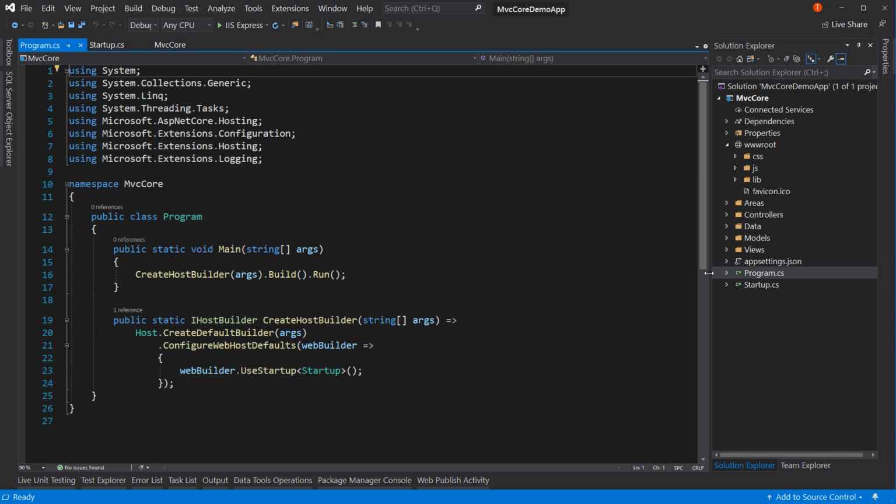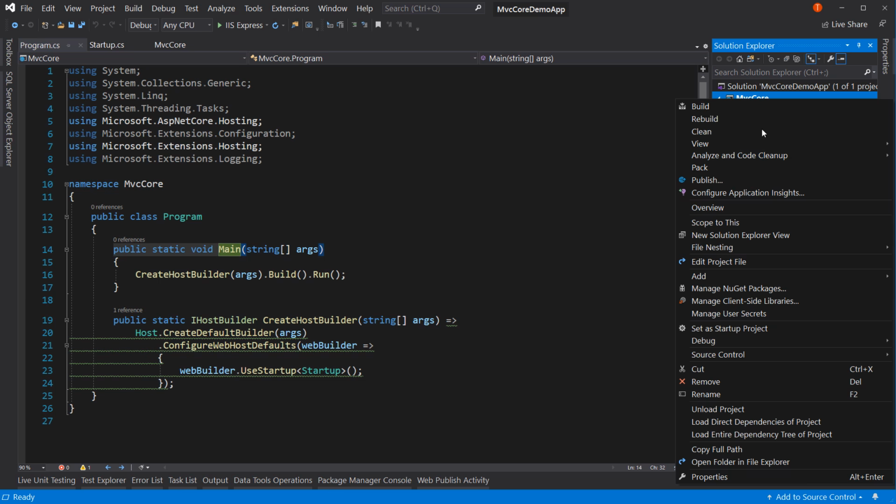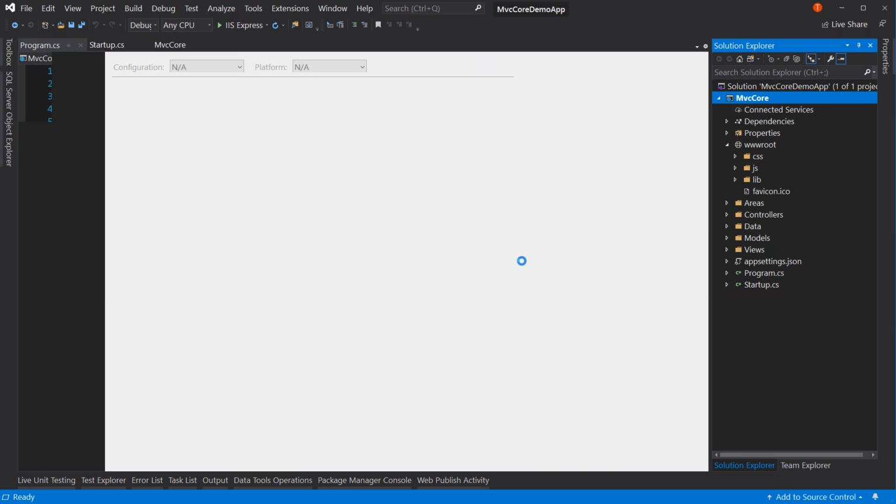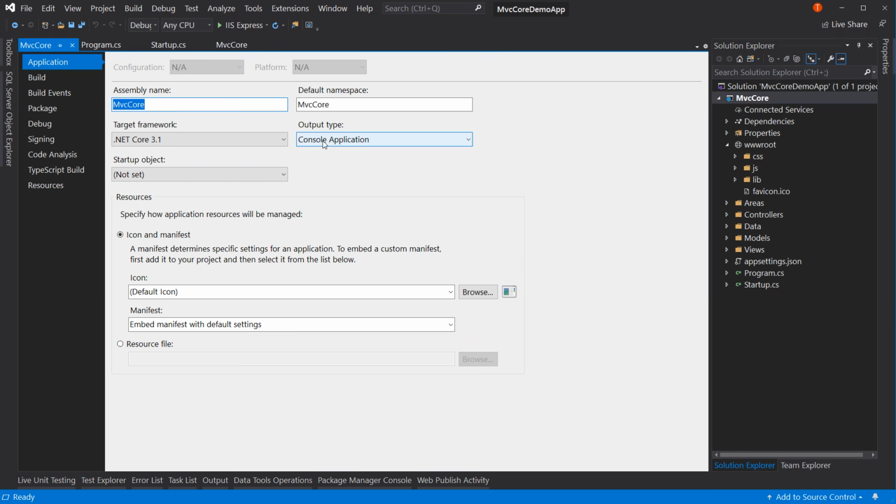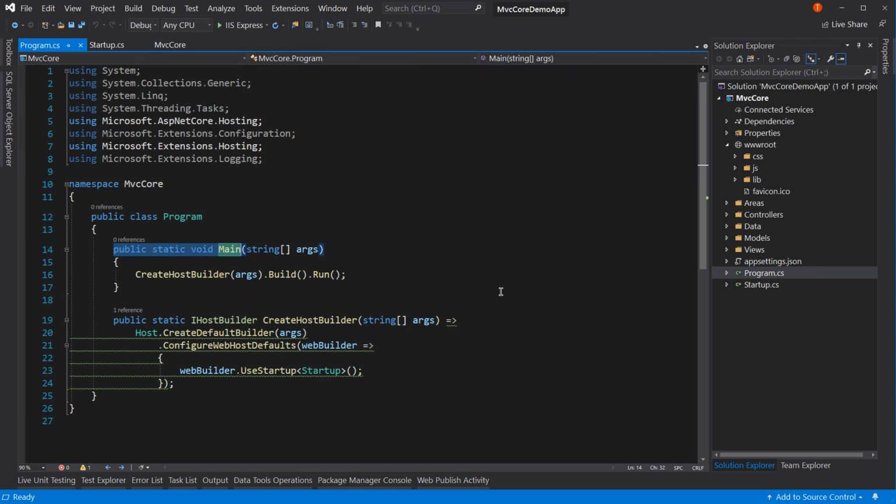That's the starting point of the application. Notice public static void main. That sounds familiar? That's a console application. If we right-click on MVC Core, go to Properties, we'll notice that it's a console application. That's how it's treated.